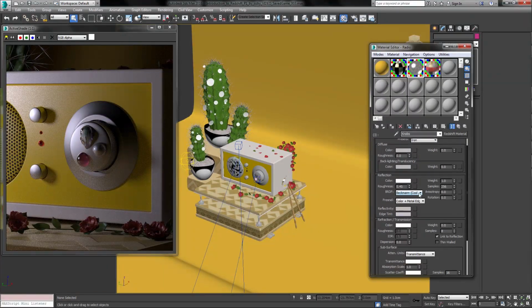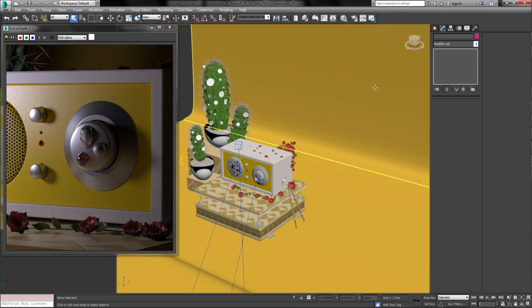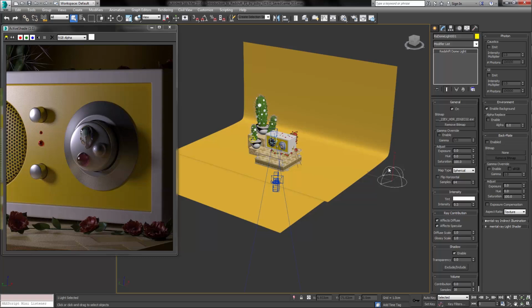First thing, I'm going to change BRDF to GGX. BRDF is a shader model, and roughly speaking, GGX is better for metals and Beckmann for non-metals. Now, to make this material more glossy and highlights sharper, we need to decrease the roughness parameter. Let's enter a value of 0.32. And let's bring back our dome light.